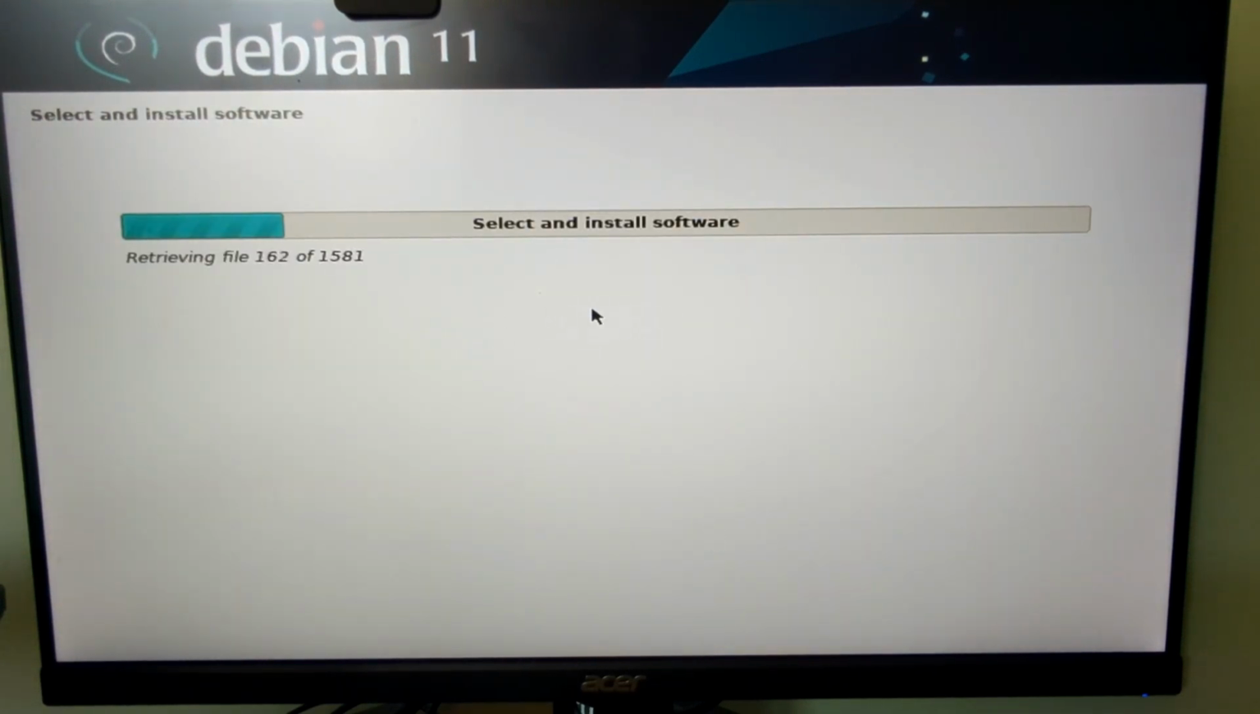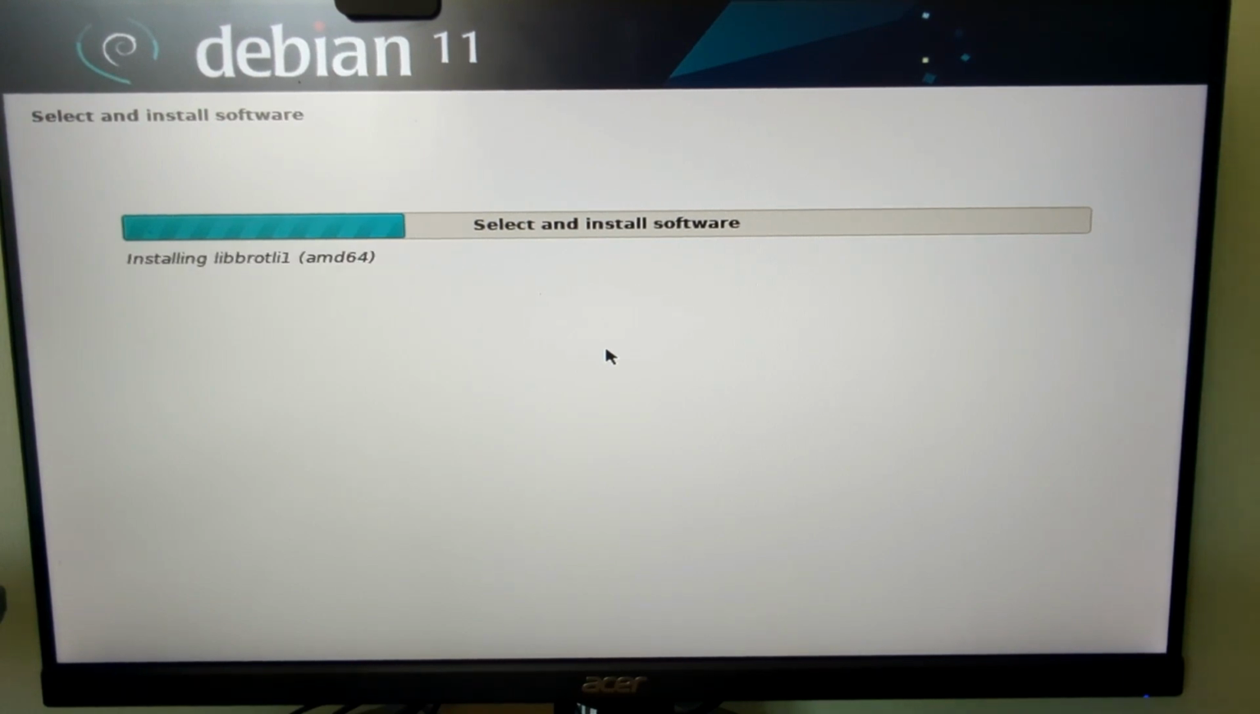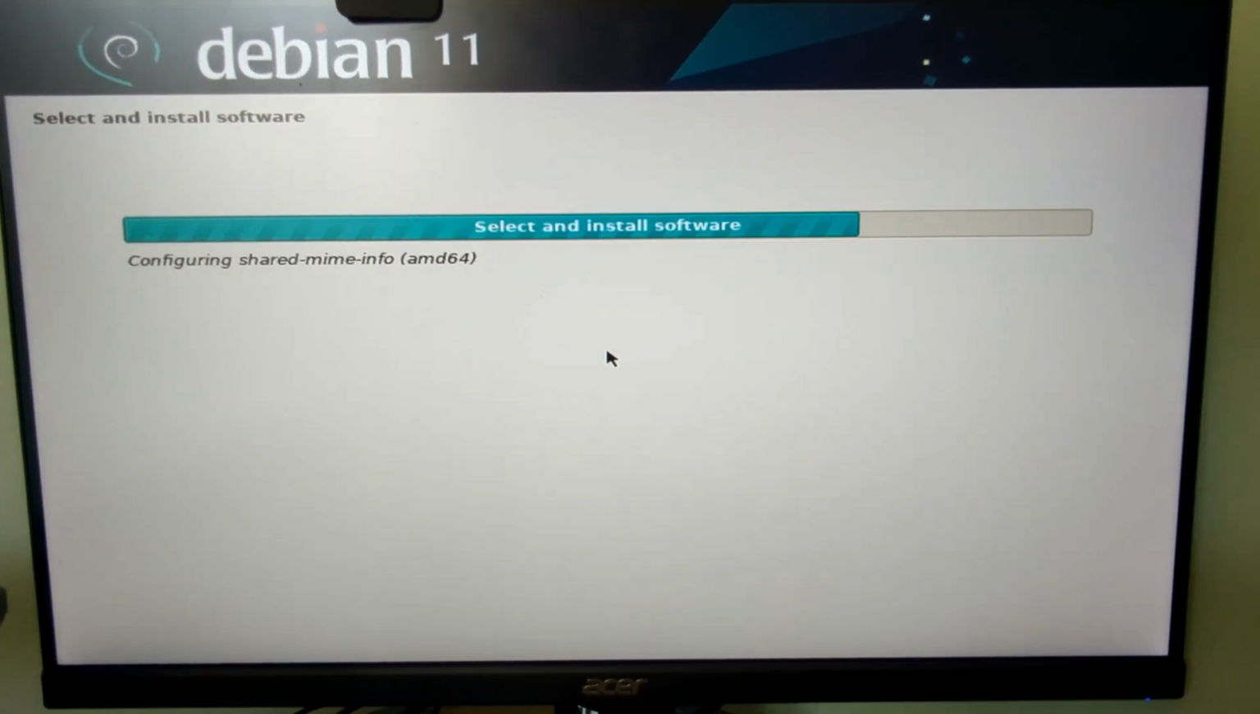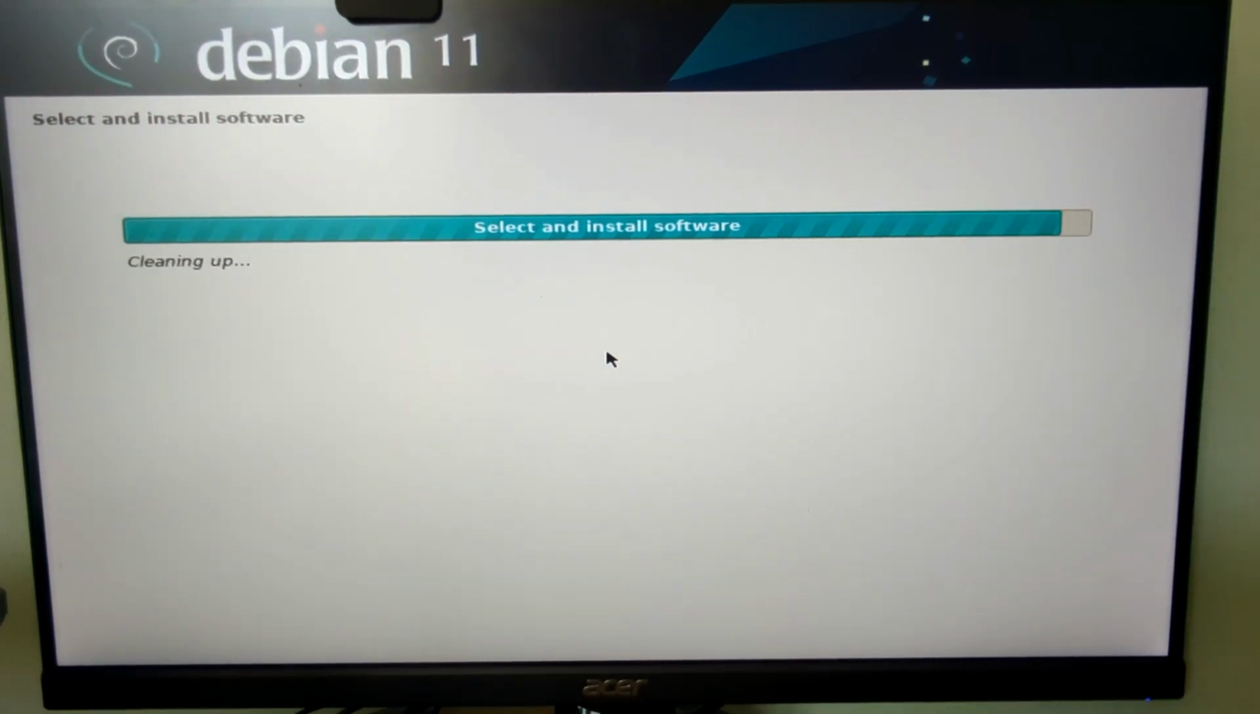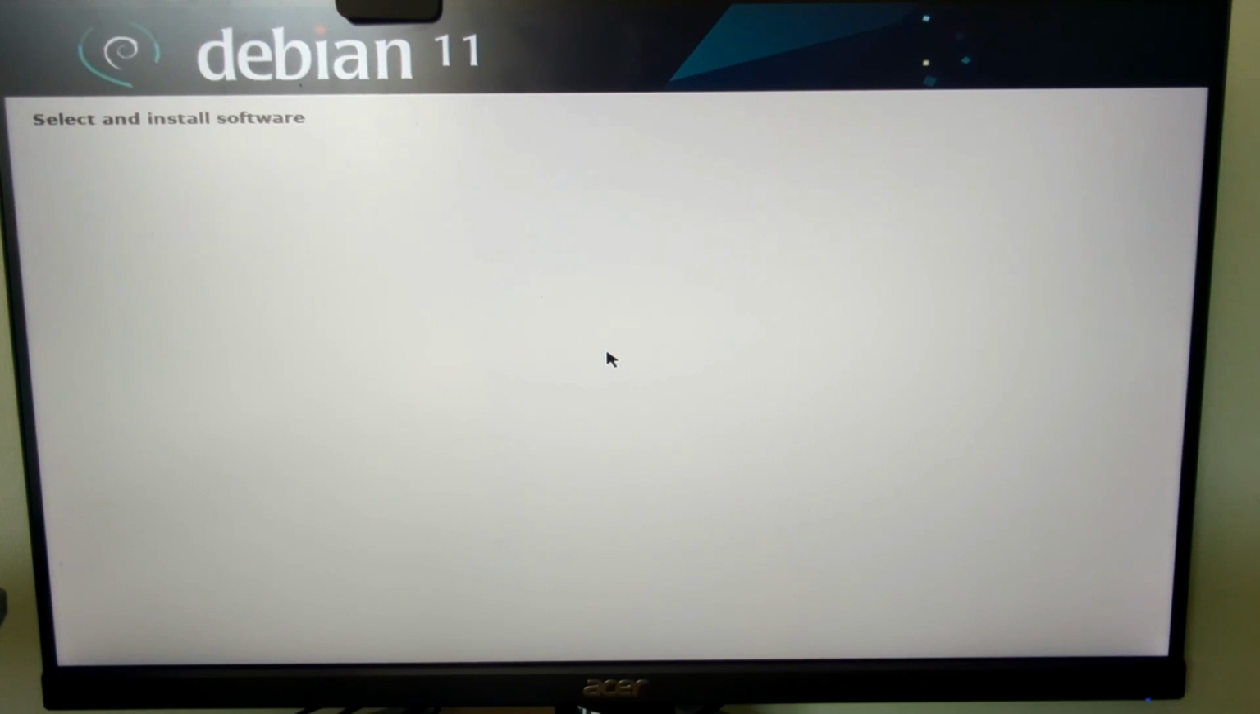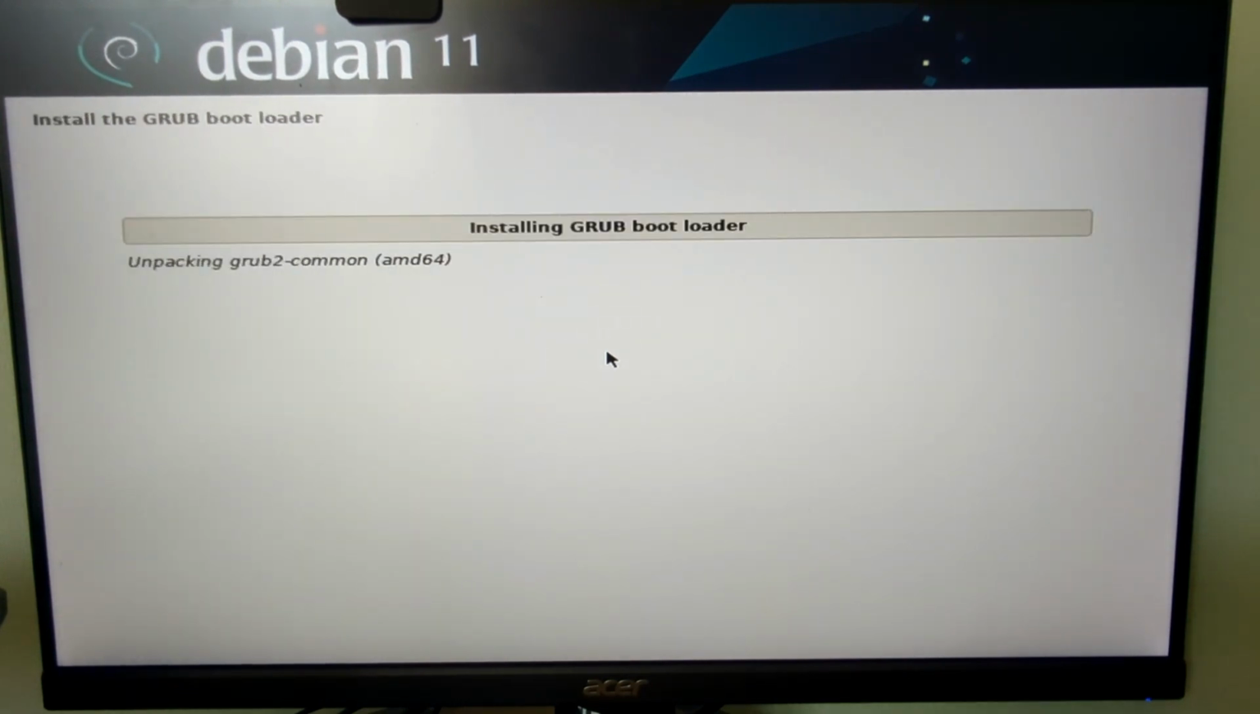And now it's retrieving and installing the files. After it's downloaded the packages, it will start unpacking them and installing them into your system. This part of the installation process can take a while, so you can go and take a break and do something else and come back in about 20 minutes. Once it's finished installing software, configuring ManDB, etc., you get the cleaning up, and then we move on to the next step, which is to install the GRUB bootloader.